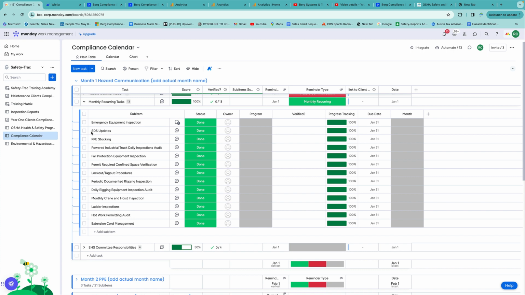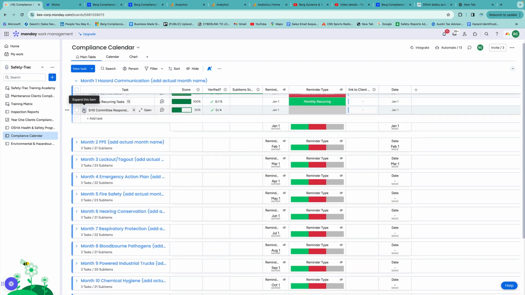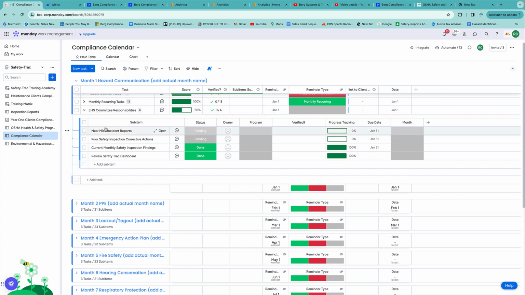We'll help you to determine which one of these apply to your company, or you can do it. Keeping up with your safety data sheets, PPE stocking, inspections of your forklifts, and so forth. And then your EHS or your safety committee responsibilities. This is what you have to cover each month, basically your agenda for each month.